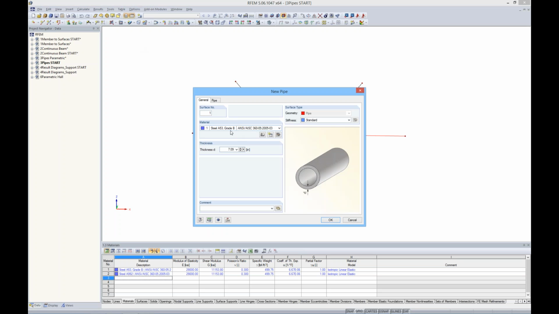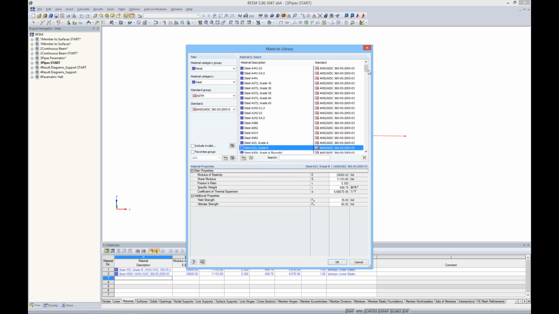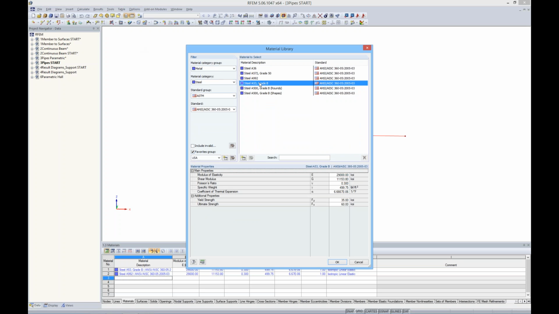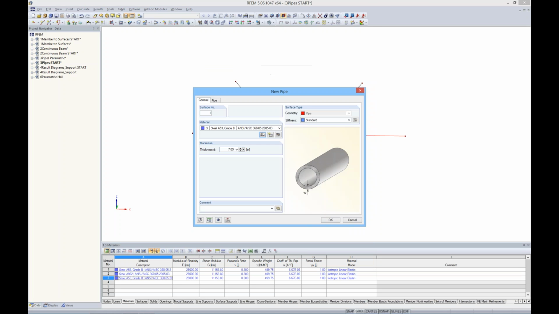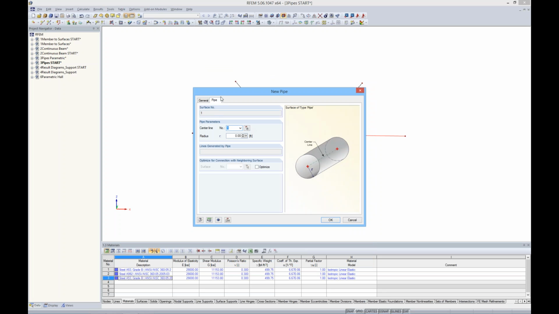Maybe my material when I first open it up is something like concrete, or maybe it's even timber, just something not applicable. So I can go in here to import a new material from my library. And again, for even metal, steel, ASTM, we have tons and tons of materials. I want to utilize my favorites group again, and I'll just go ahead and choose my steel A53 grade B. My thickness for my pipe, we'll just go ahead and set that to 0.6 inches. And now we need to go ahead and click on the pipe tab up here and choose our radius, which we'll just do 1 foot.